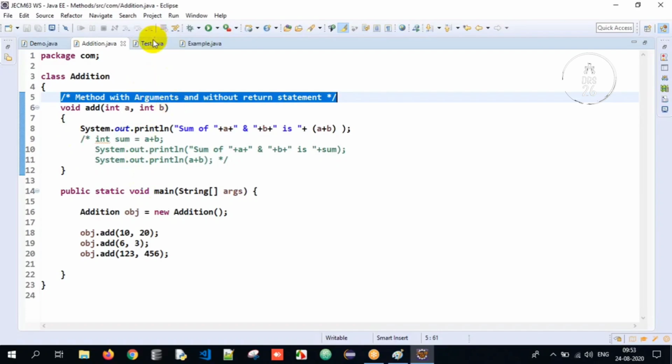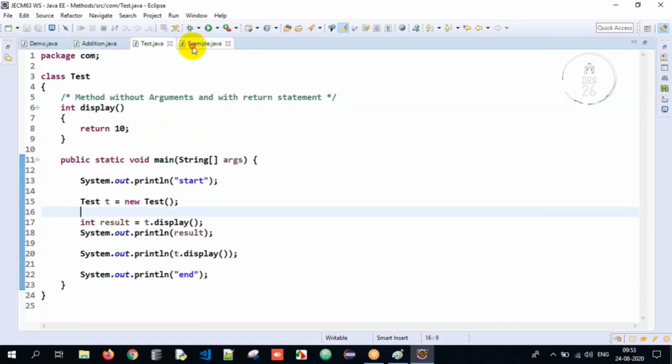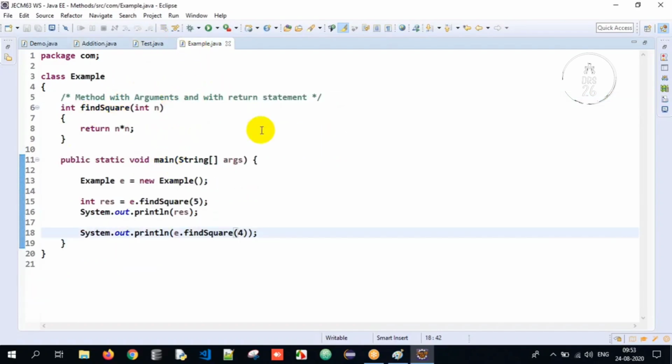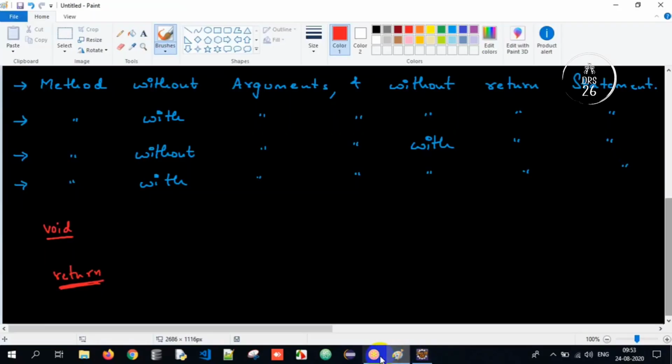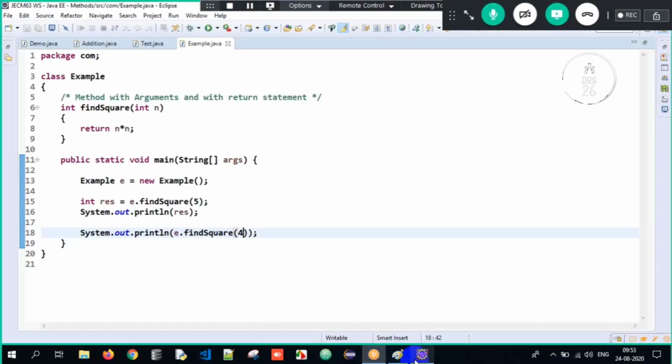Again, here it is not returning any value. So this is all about the basic things which we have to understand with respect to methods here.